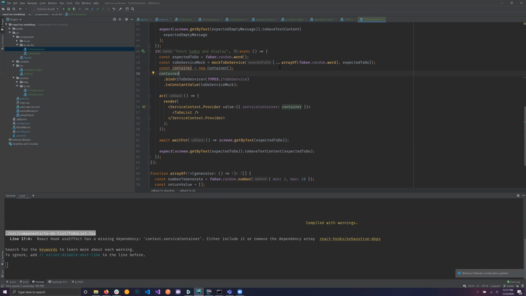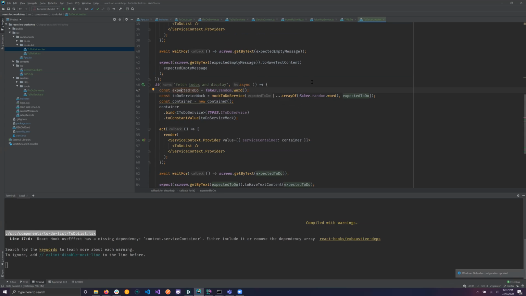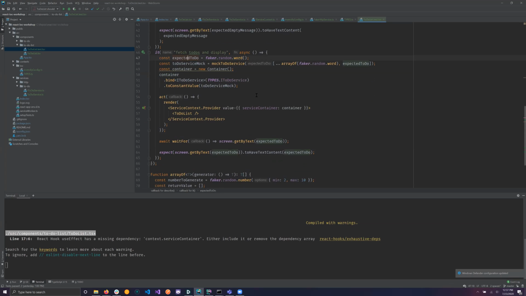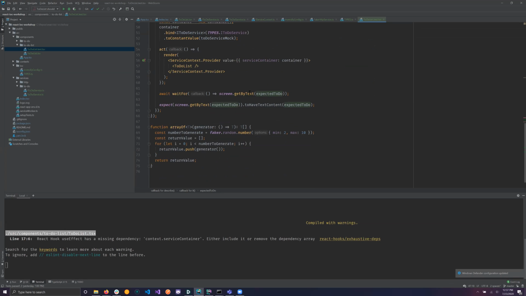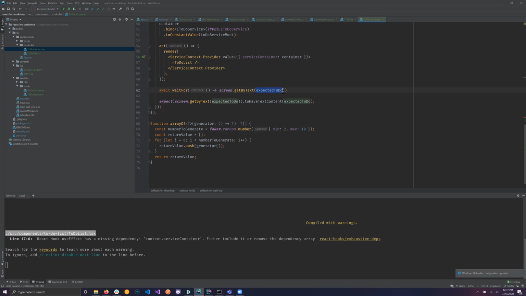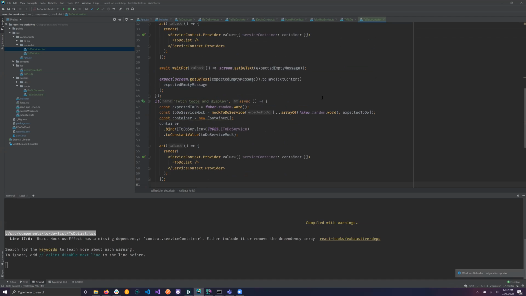Same thing for actually getting our to-dos. The only difference here is that I'm resolving it to a bunch of randoms and then one that I expect to be there. And so when my to-do service is called, it's going to return all the random ones and then the one that I am expecting. So I do the same thing here, and then I just make sure that at some point my expected to-do shows up on screen, and then I do my assertion after that. So it really does make testing super, super easy.